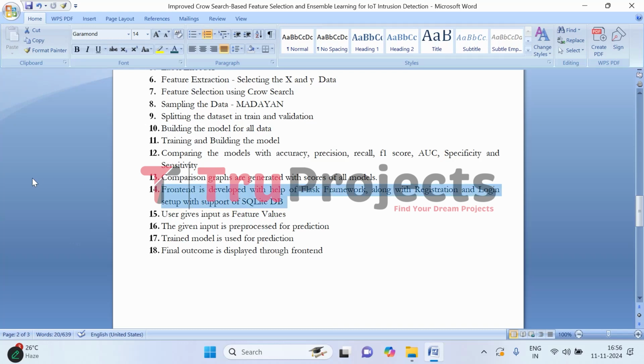The front end, that is, a user interface, is built with Flask to allow users to interact with the system. It includes registration and login, set up using SQLite for database management. Users will be able to input feature values through the front end for the prediction, and the entire input is pre-processed to match the format expected by the trained model. The trained model makes predictions based on user input. Finally, the predicted result is displayed on the front end for the user.